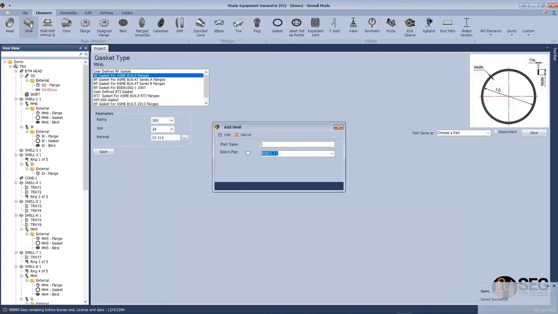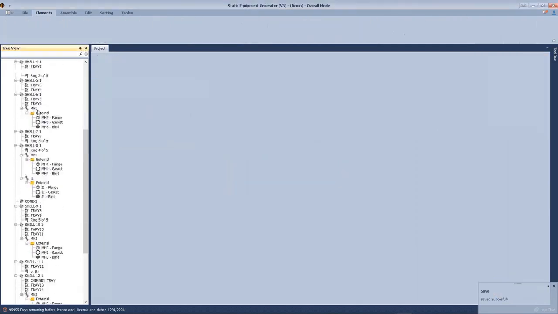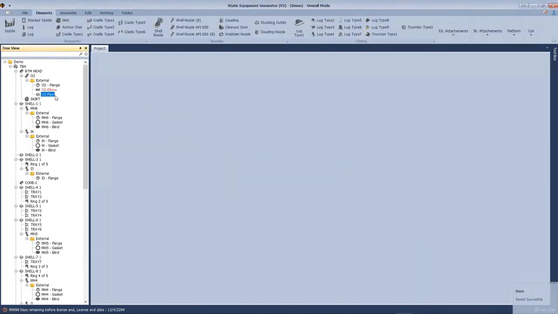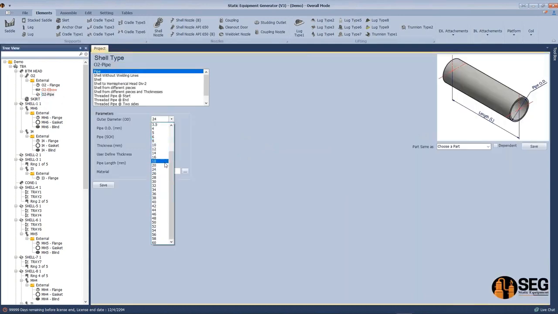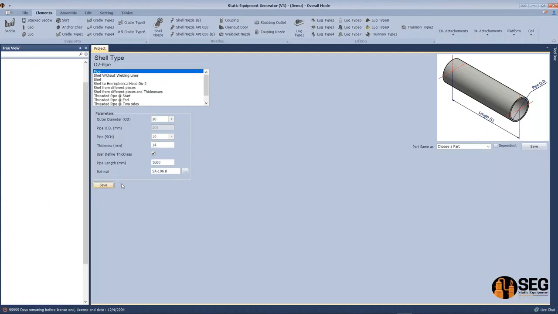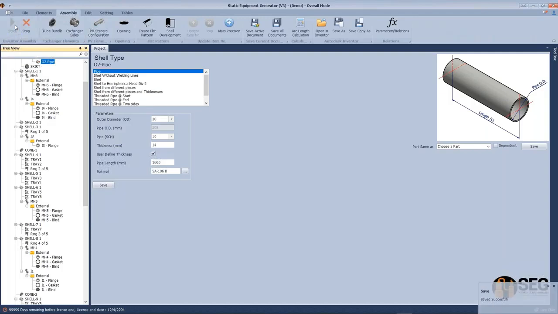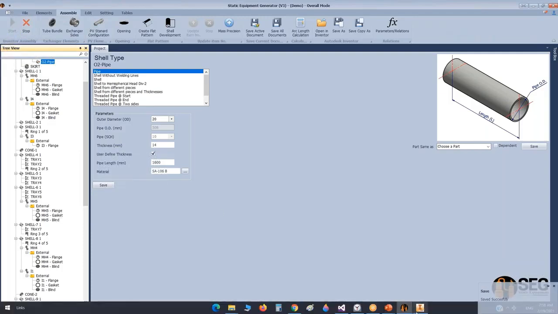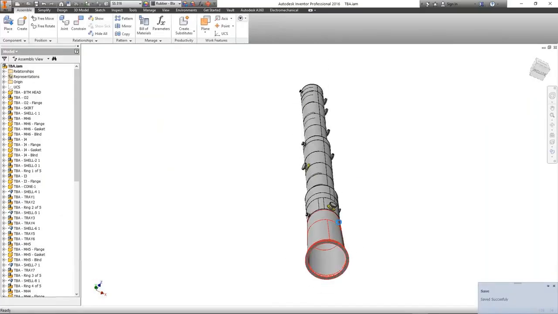So from here we will add a pipe, go to pipe. Okay. And from here we will select this pipe and change the size to 20 inches and define the thickness and the length of this pipe. Click Save and click Start the assembly. And here we will update the model and make the modification on this model.